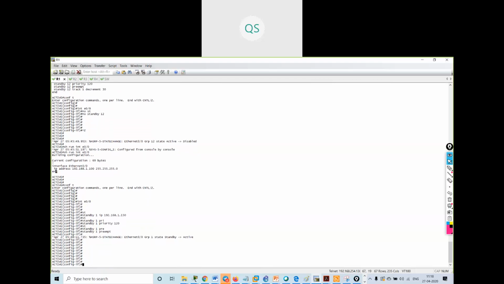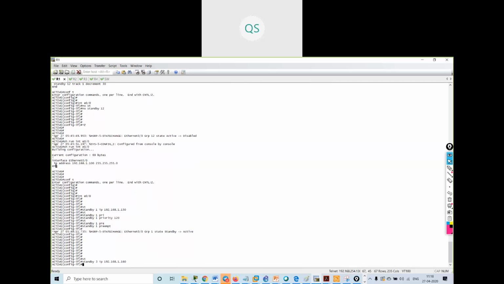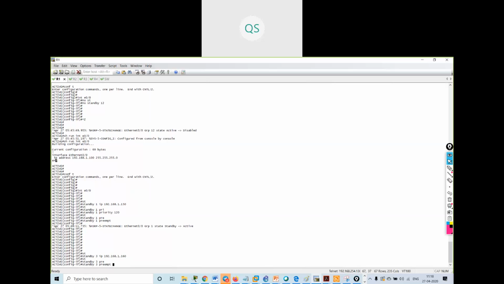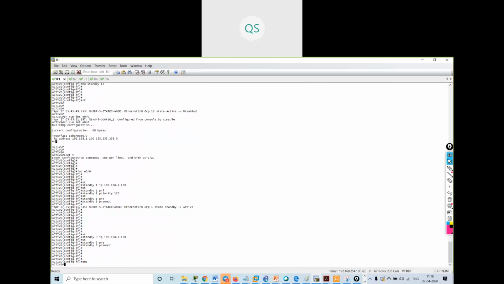Now I will create the secondary backup router. So I will give standby 3 IP 192.168.1.160, suppose. I have given the standby router for this group 3 IP, sorry. Preempt we can give so it takes over automatically. So these are all the configurations that we can give on the router.